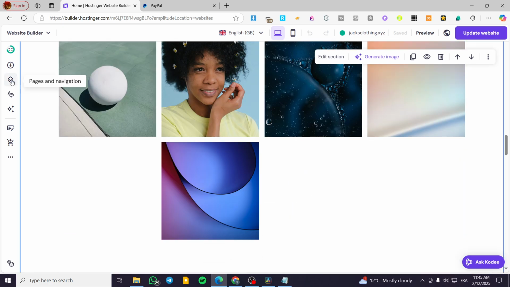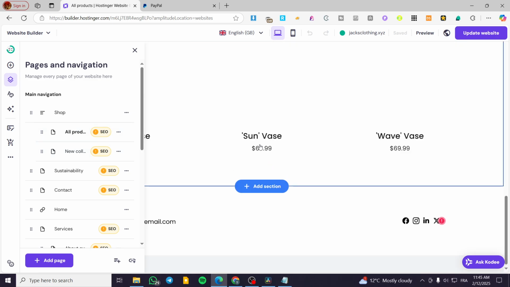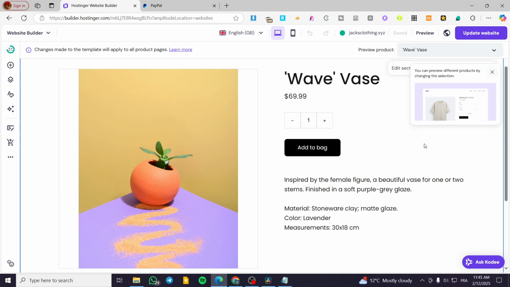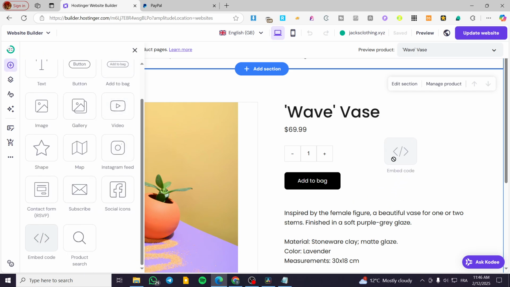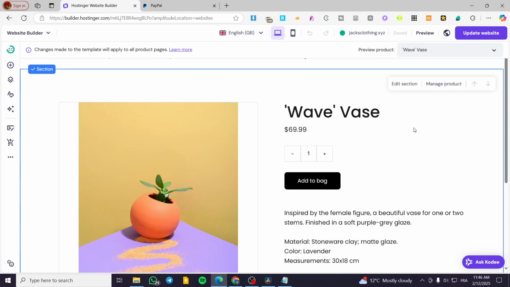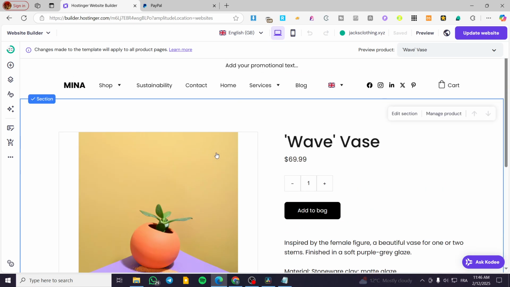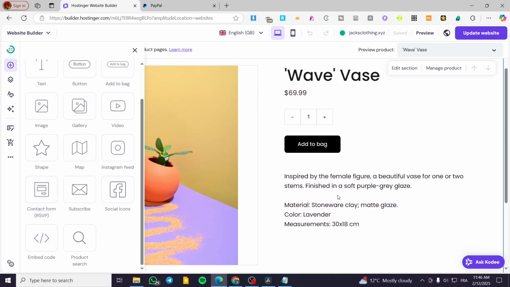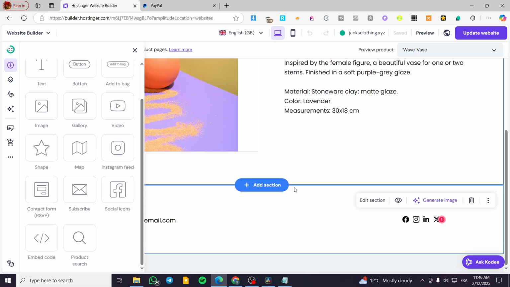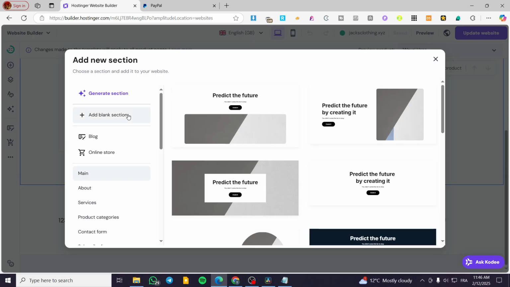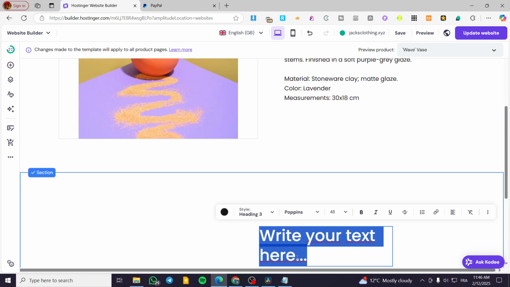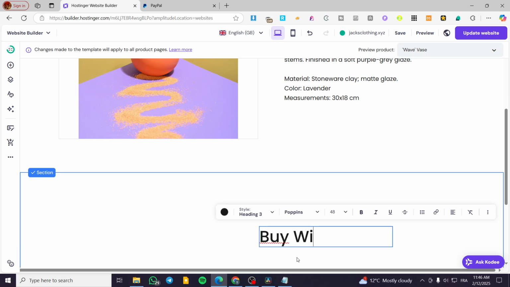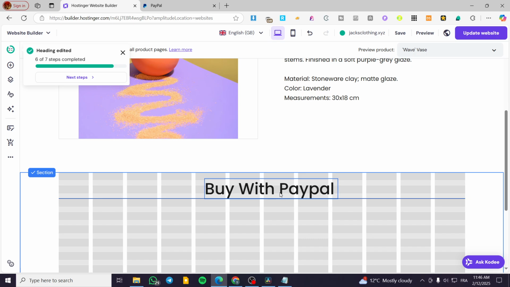For example, I'm going to head over to the page of the products. I'm going to select one of the products like this, and I'm going to add the PayPal button. How can we do that? Click on add elements, scroll down, have your embed code in here, and we are going to close that. Where is the PayPal or where is the custom code? So I think that we cannot add it in here. So it is okay. I'm going to add here a blank section, and we are going to add a heading. I'm going to type in here buy with PayPal, for example.